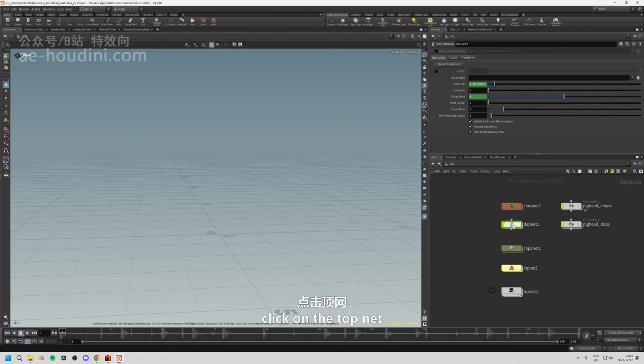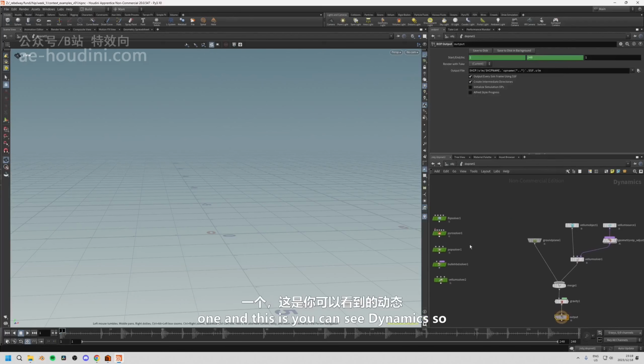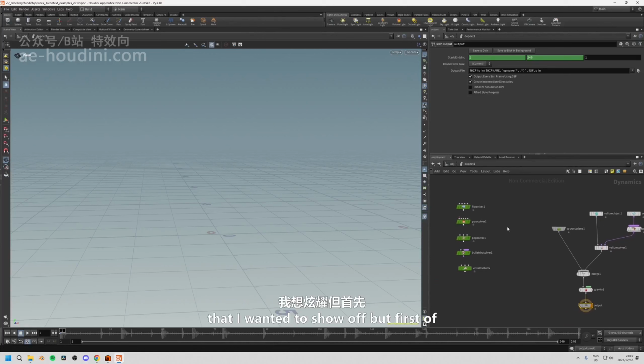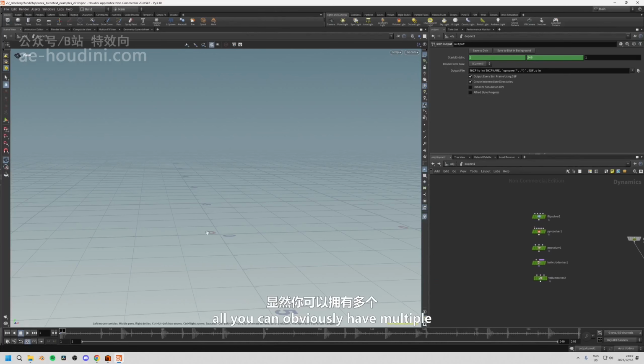So double click on the topnet1. And this is, you can see, dynamics. I've got a little pre-built setup here that I wanted to show off. But first of all, you can obviously have multiple dynamic systems in here.